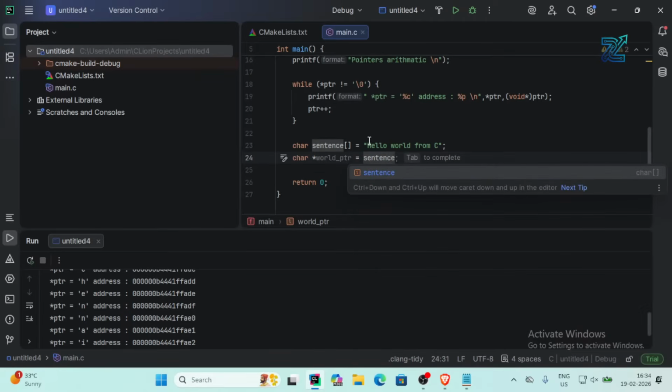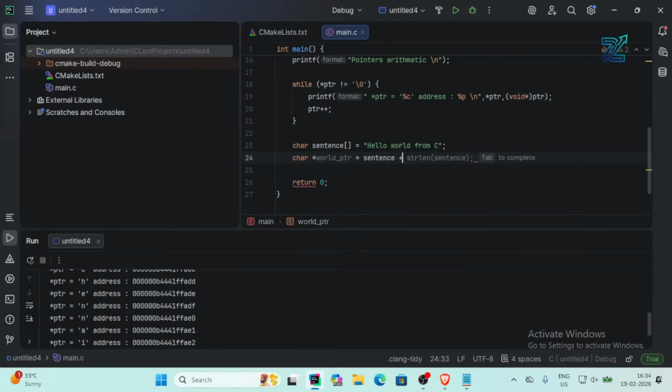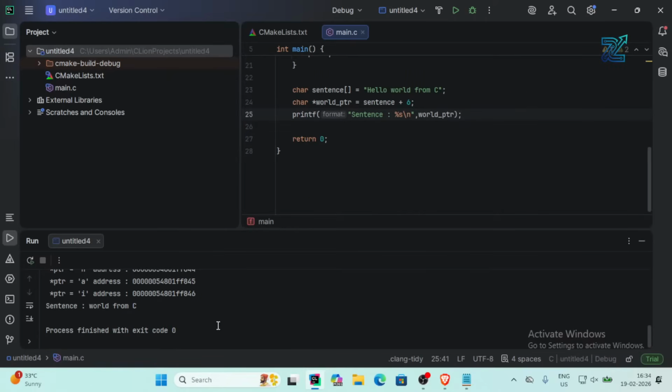So the current index value is 0. So 0, 1, 2, up to 5 and 6. So that means if I add plus 6, it will iterate through to this w value. Currently this pointer is pointing to w and it will skip the first 6 characters, that is hello. So now let us print it. So I am printing using this pointer value. So now if I print it, it is only printing world from C, it has skipped the hello. That means the pointer is pointing to this world only.